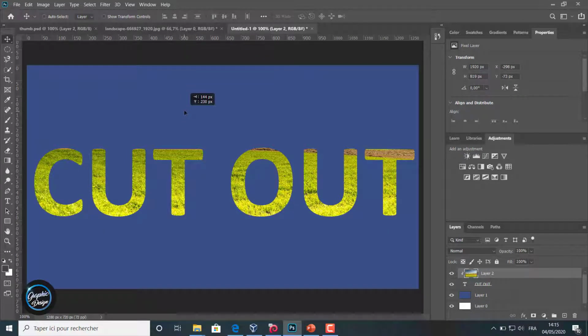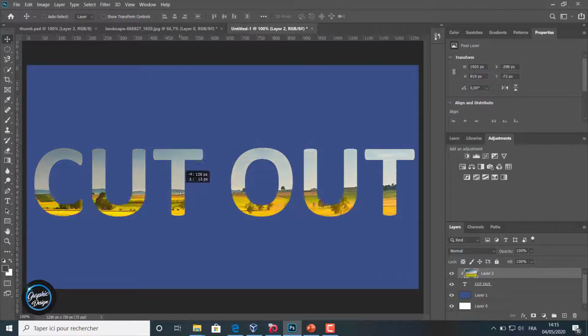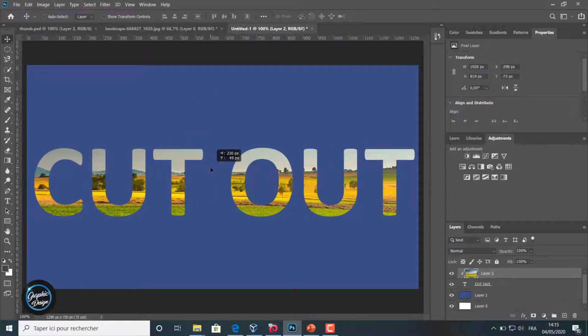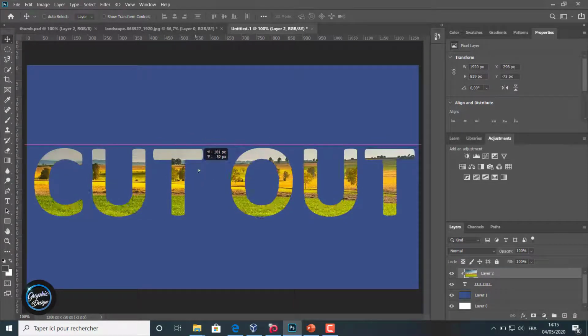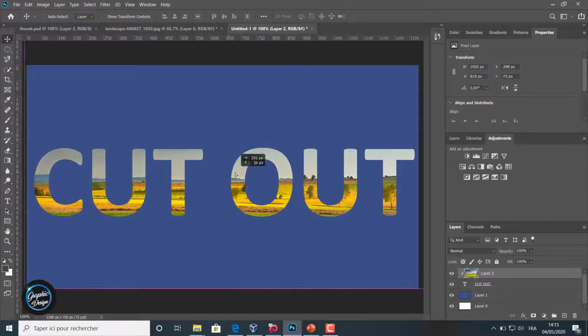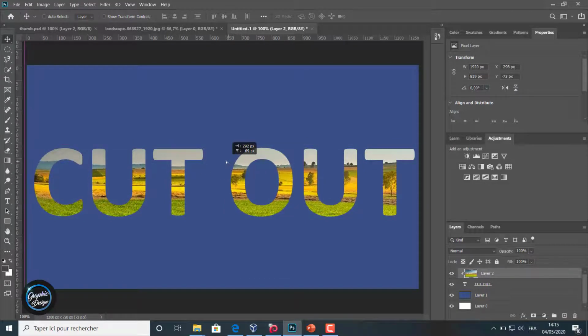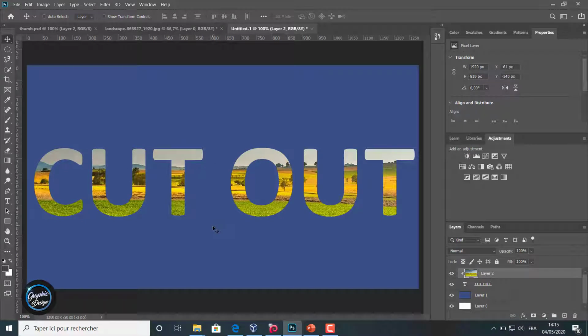That's how I make this great technique using the Clipping Mask. The Clipping Mask on the image is created and affects just the layer behind the image, which is the text layer. Like you can see now.